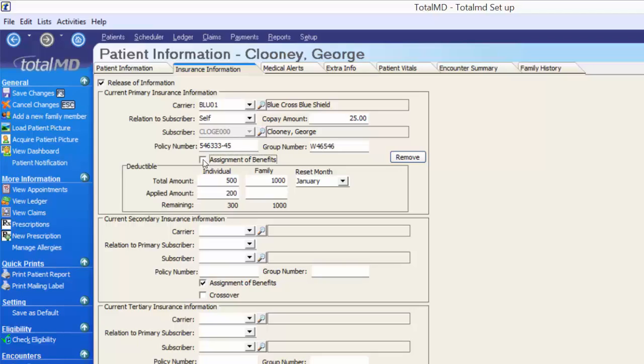I am going to select assignment of benefits, so I make sure that the office receives the payment in this situation for George's office visit instead of the patient receiving the payment. So it's very important that you do pay attention to this box. If the office is supposed to receive the payment, make sure this box is checked.